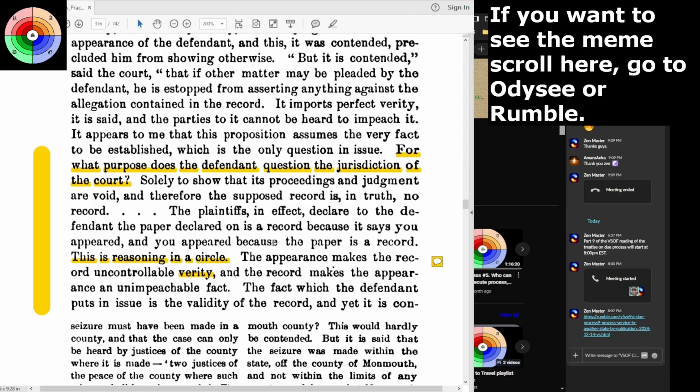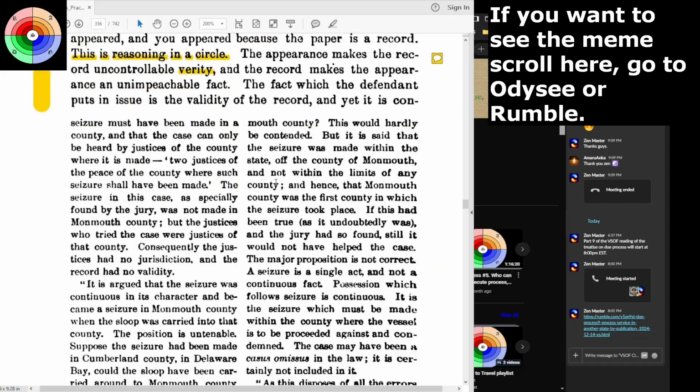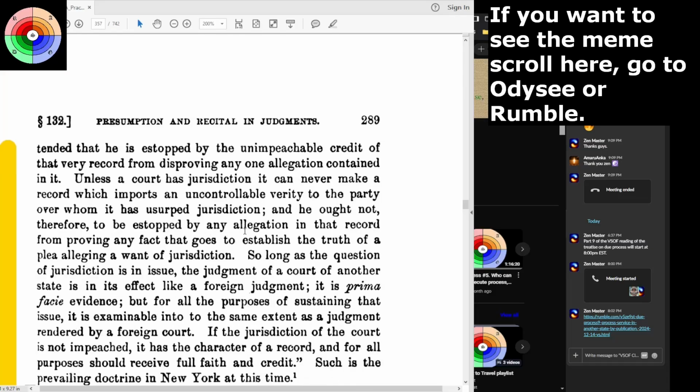All right. So for what purpose does the defendant question the jurisdiction of the court? Solely to show that its proceedings and judgment are void, and therefore the supposed record is, in truth, no record. The plaintiffs, in effect, declare to the defendant, the paper declared on is a record because it says you appeared, and you appeared because the paper is a record. This is reasoning in a circular logic. The appearance makes the record uncontrollable verity, and the record makes the appearance an unimpeachable fact. The fact which the defendant puts in issue is the validity of the record, and yet it is contended that he is stopped by the unimpeachable credit of that very record from disproving any one allegation contained in it.